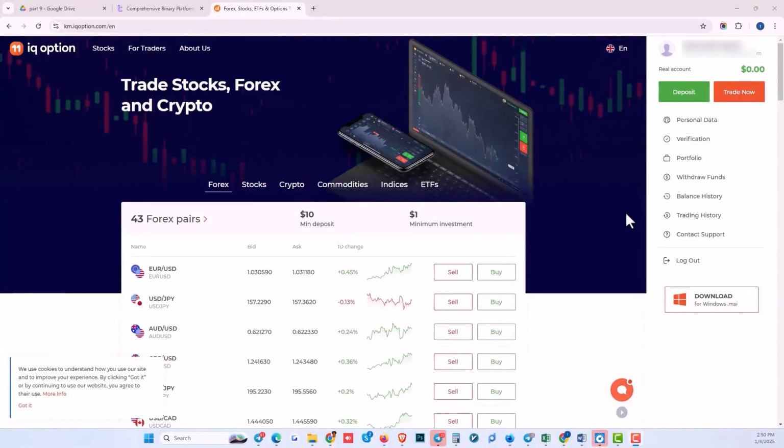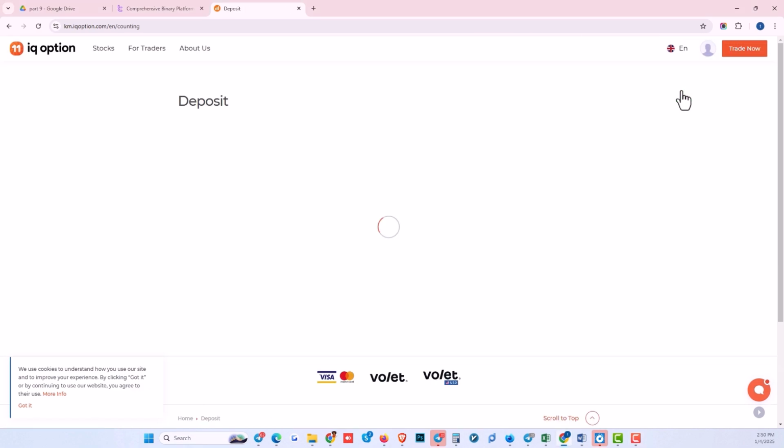Hello, we'll fund the Korean group account on Q option. We'll log in and select deposit, choose Visa, specify amount and currency. Enter promo code if available, then apply it. Accept terms and click process.